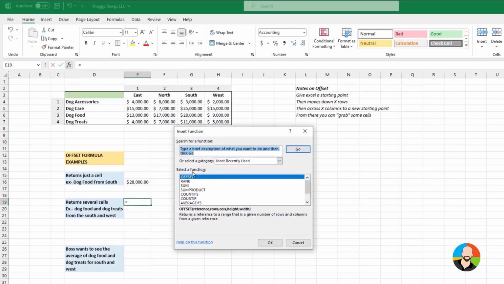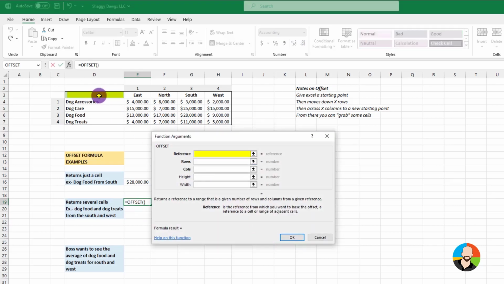Let's click the FX icon, and then for the reference, we'll give it this starting point right here. For the rows, we'll count down 3 because the dog food lives here. Then for the columns, we'll count over 1, 2, 3 because the south lives here. That gives us a new starting point. For the height and width, here's how much we tell Excel to grab.